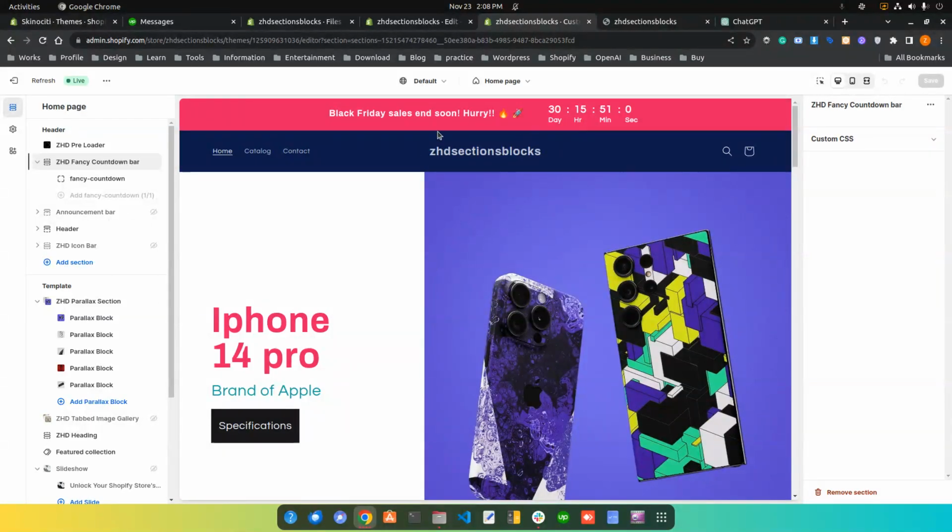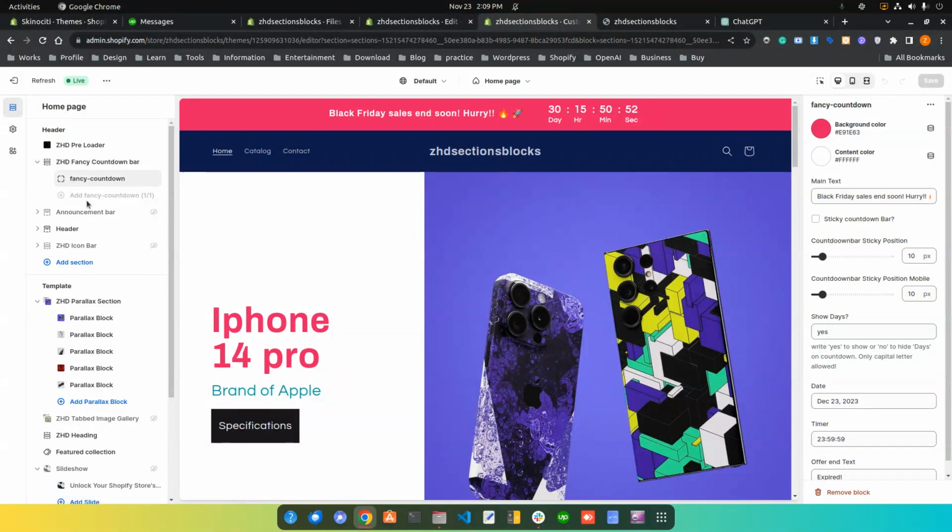If you check the options of this section, you can click the blocks. There's currently one block you can add to this section. It can be increased if you need, but I think this one is okay for the store. If you need more than one, you can customize it, or you can ask me in the video below. If you check the fancy countdown options, you will see the background color.